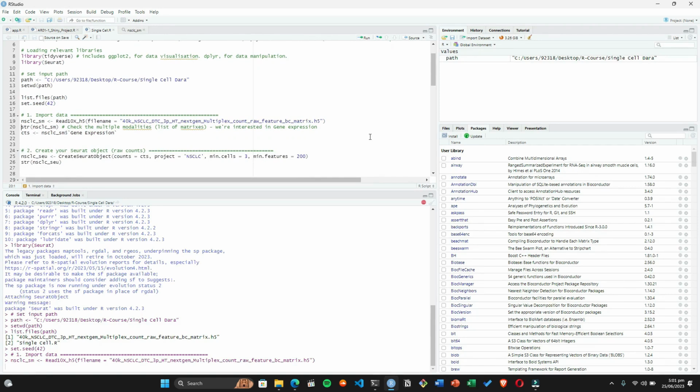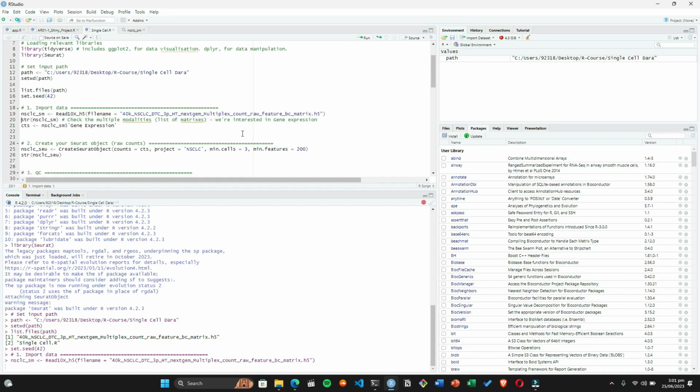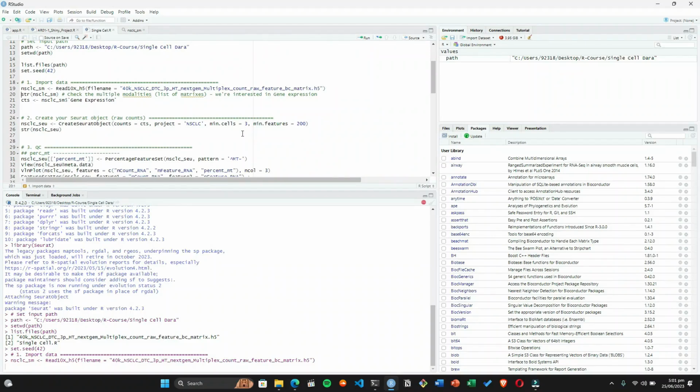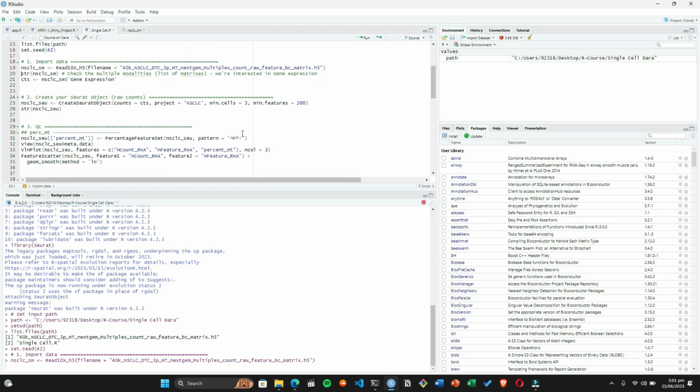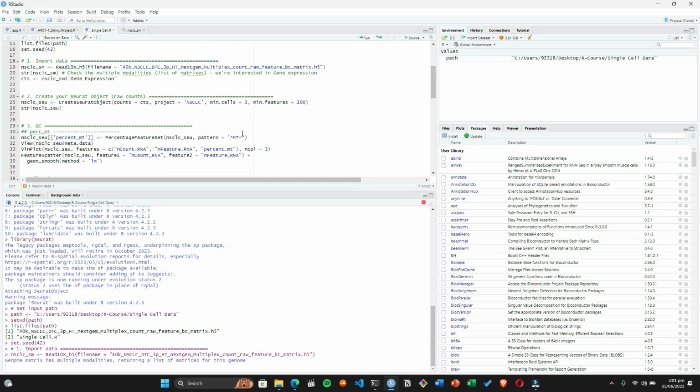First, we have to import the data file, that genome file that we take from 10x Genomics. After that, we are interested in gene expression data. I showed you the gene expression files. Then we are going to create the Seurat object, which is the raw count object that I told you about earlier in my lecture as well. After that, we are going to perform the quality control and quality check to see that the low count genes are eradicated and filtered out.